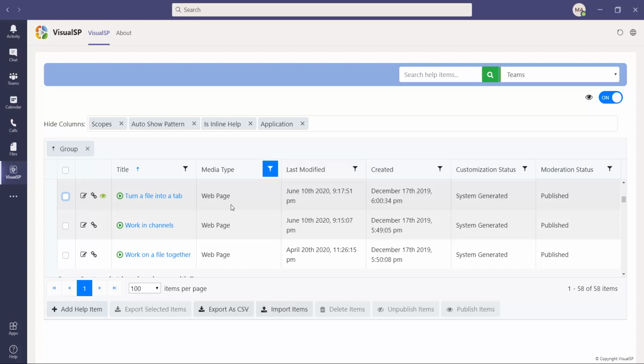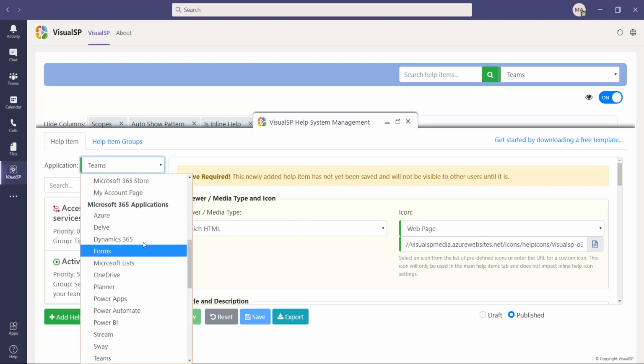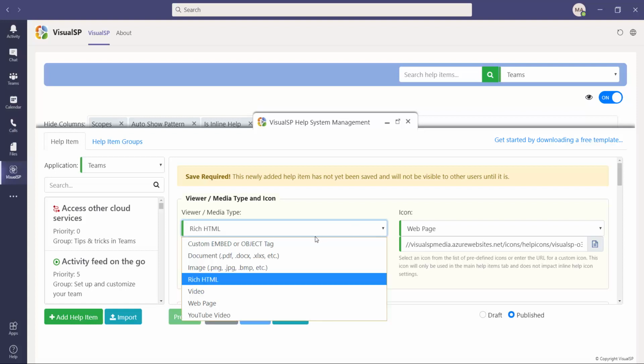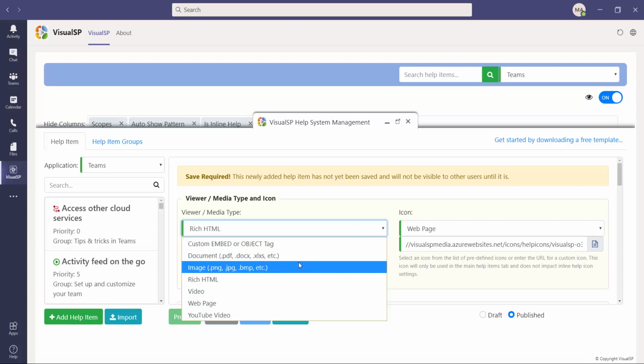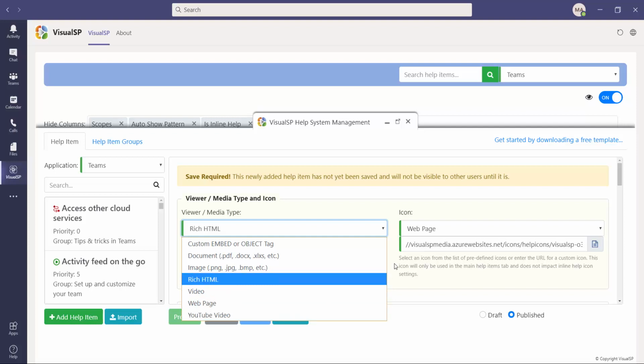And of course, adding content. So I can click on the add help item right here. Now here I can add it to any application, just like that right there. The kind of items that I can add could be custom embed, document, image, rich HTML, video, web page, or YouTube video. Let me go ahead and just quickly show you one.